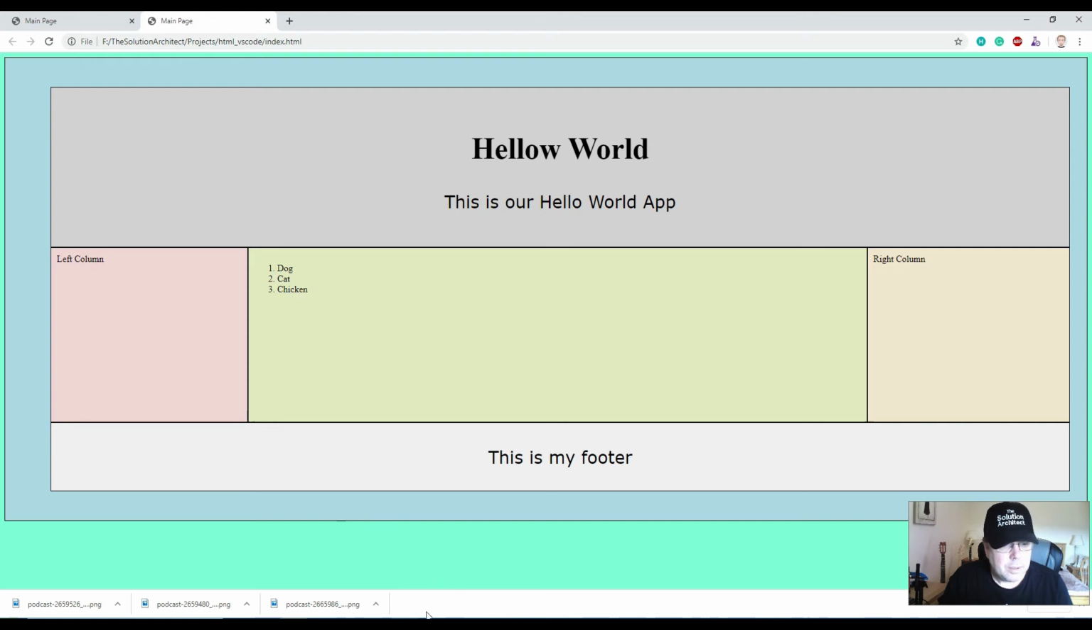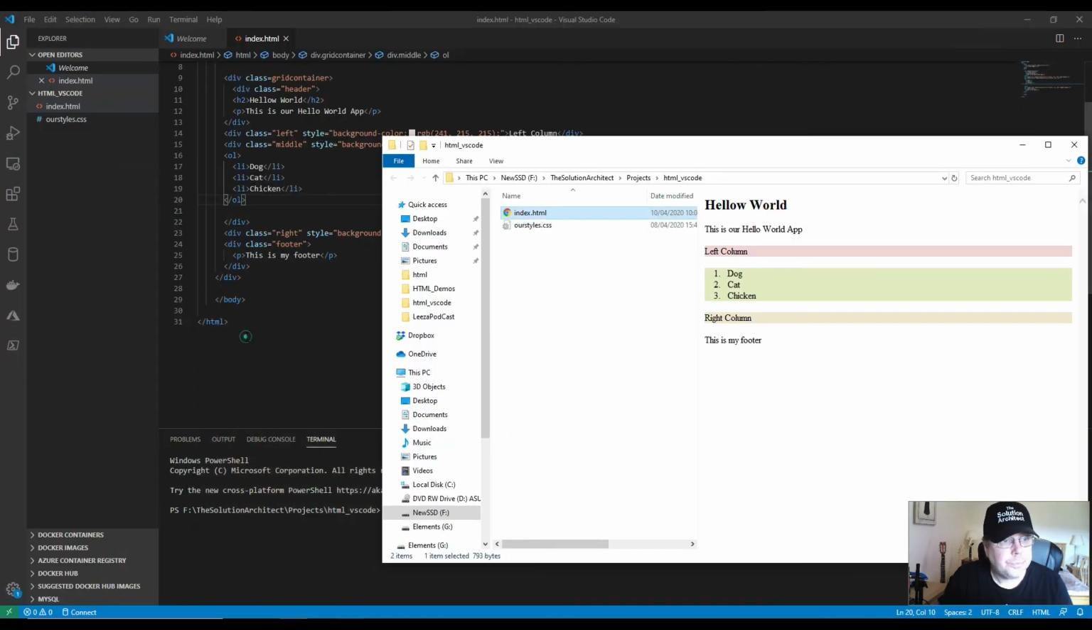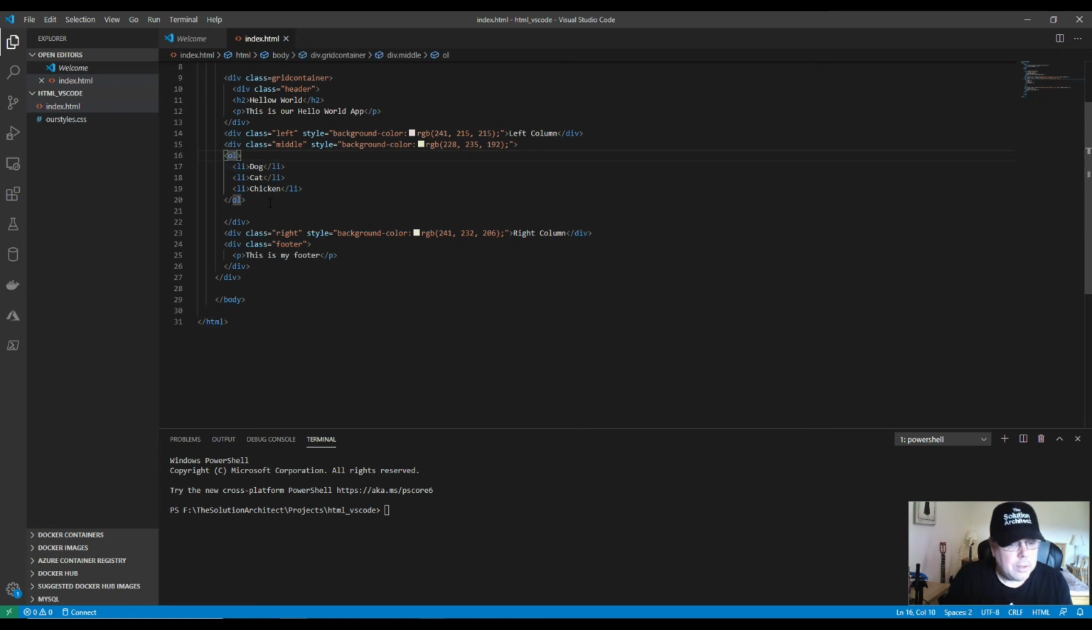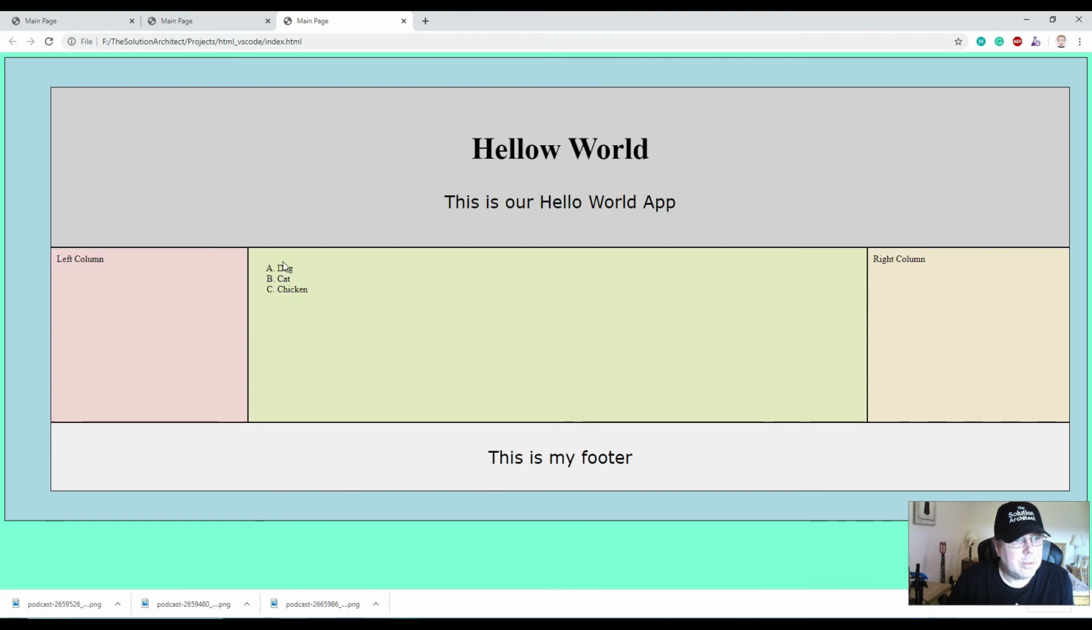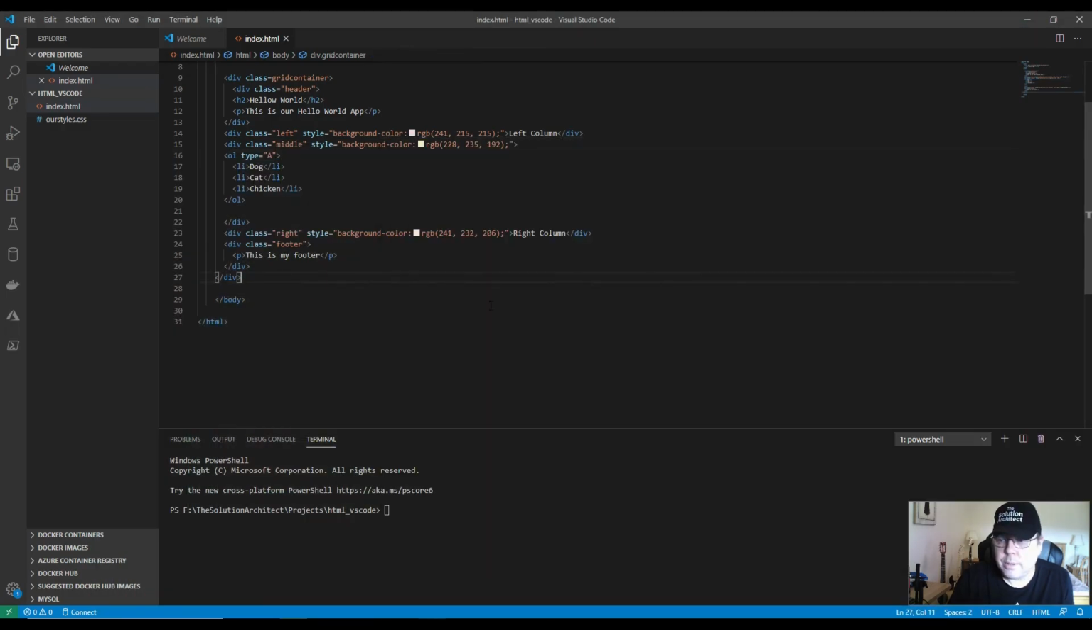Go back to our code, and what you can do here is also change the type. You'll see it comes up with 1, an A, a lowercase a, or I, which is your Roman numerals, but we're just going to change this to A and quickly view this, and you'll see it's A, B, C, and that is your ordered list.